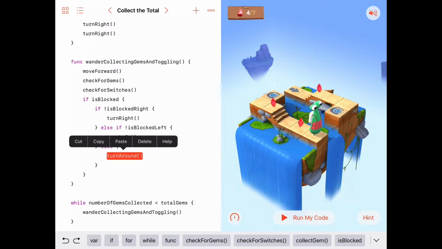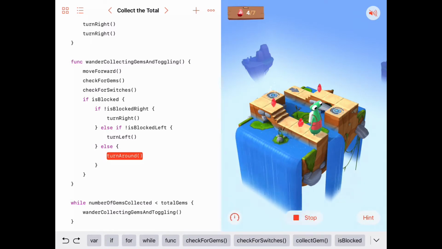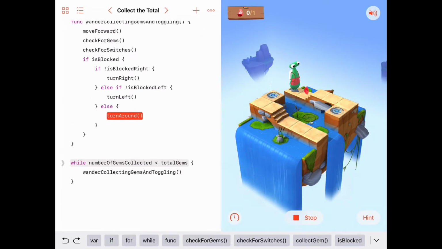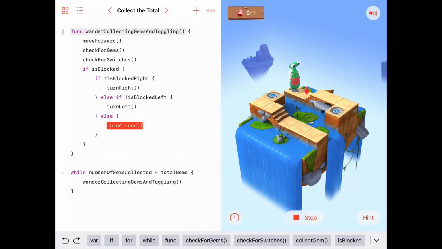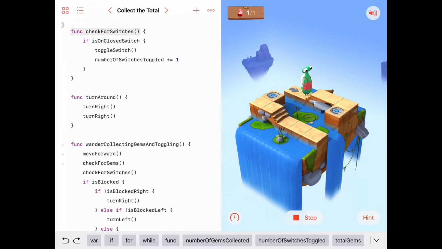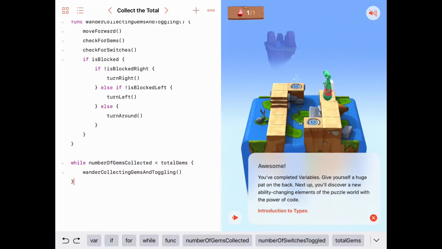Okay, let's try this out here. I'm going to step through my code. And we need to collect 7 gems, and there's 1 right in front of us. So we called wander collecting gems. We move forward. We check for gems. We are on a gem, so we collect it. We check for switches. No, we're not on a switch. We check if we're blocked. We're not. Oh, he's done with just the 1.